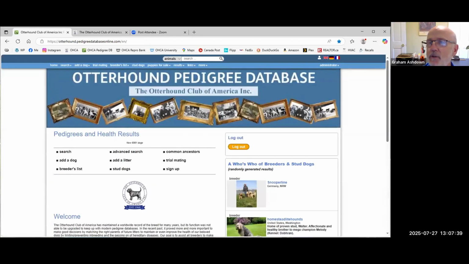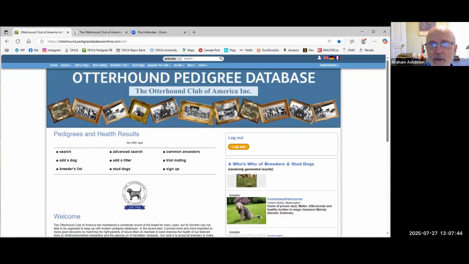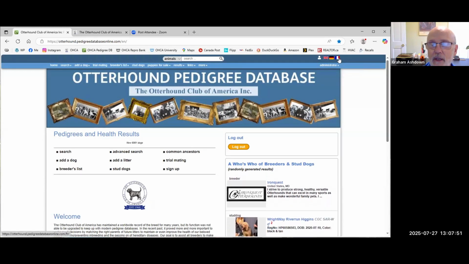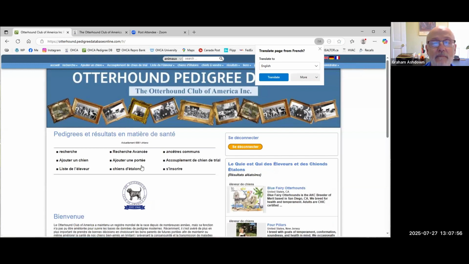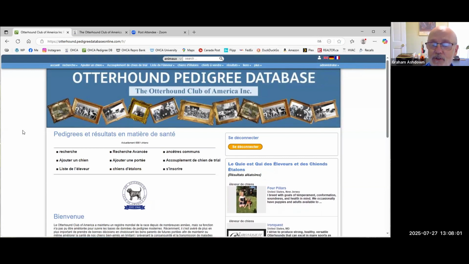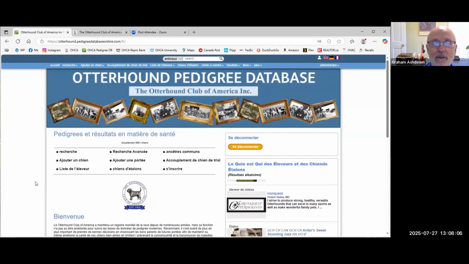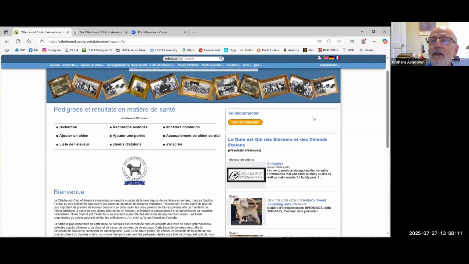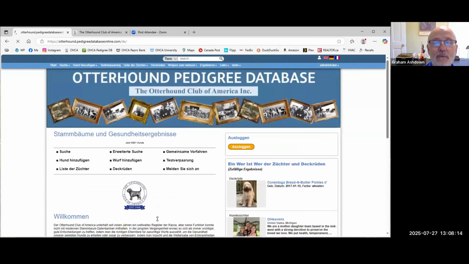I should also point out for our international users that the database has been translated into French and German. So if you're advertising or letting people know about using the database and they have some restriction that they won't come because they think it's in English, you know, it's all done in French or German. Fantastic.